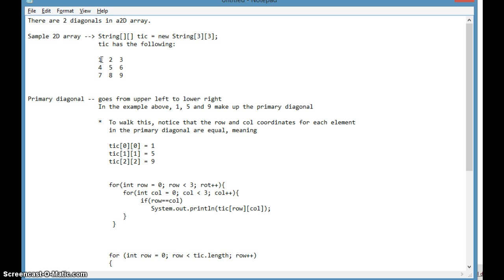Now notice on the primary diagonal, here's the trick with that. The elements in the primary diagonal will have the same value for the row and the column. So 0, 0, which has the 1 in it, starts the primary diagonal. The element with coordinates 1, 1 is 5. That's the second part of the primary diagonal.